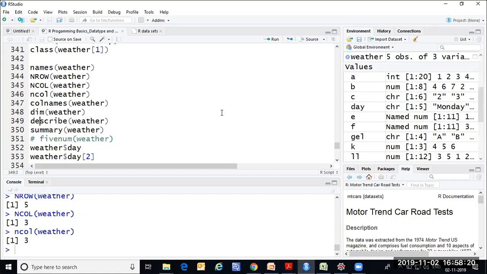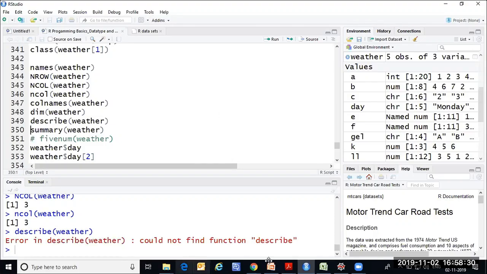There's another important function called describe. Describe of a data frame. But it doesn't work in R. It's a Python function. Okay. In R, to understand the basic stats about a data frame, we have a function called summary.